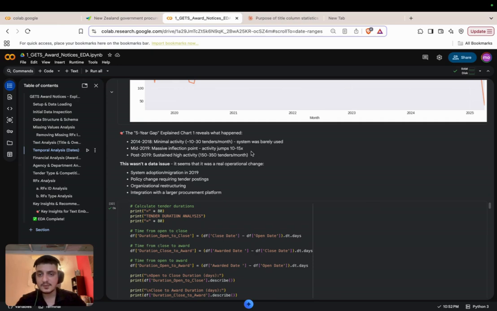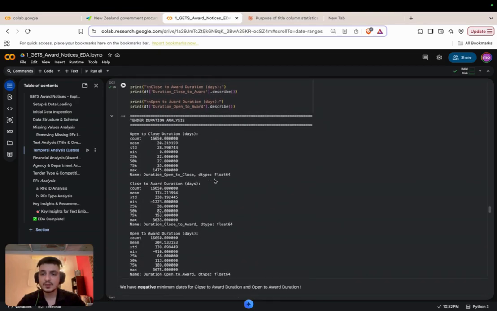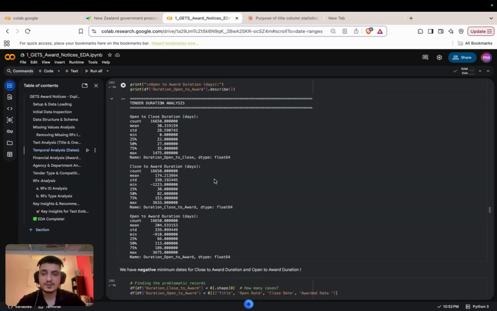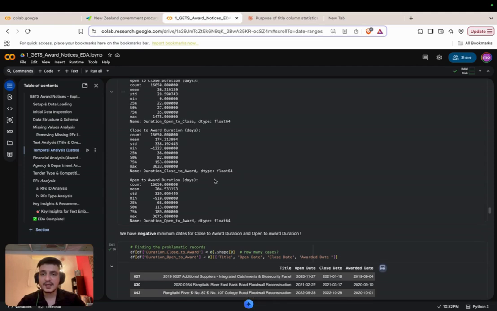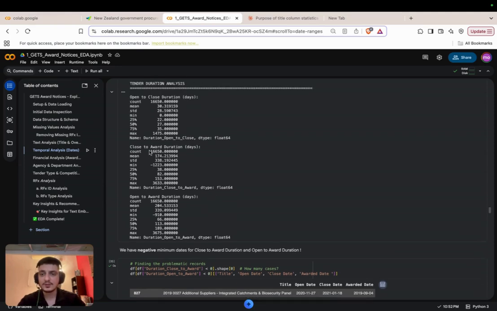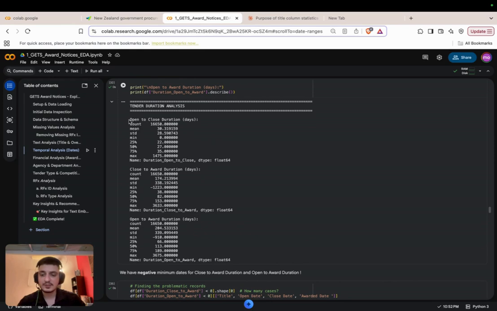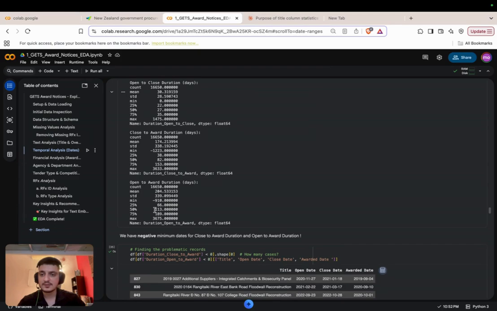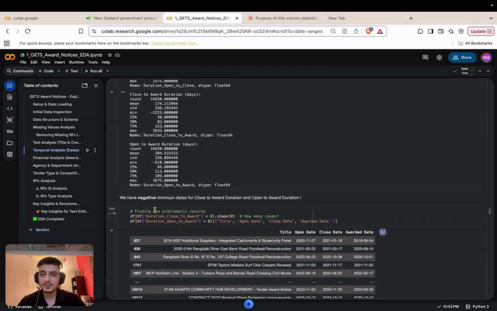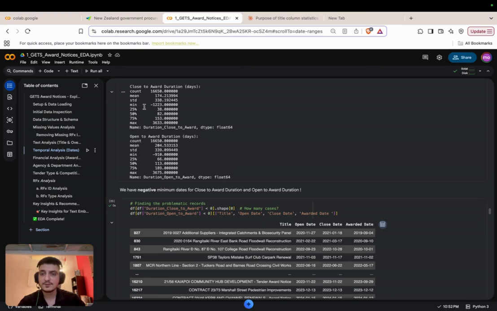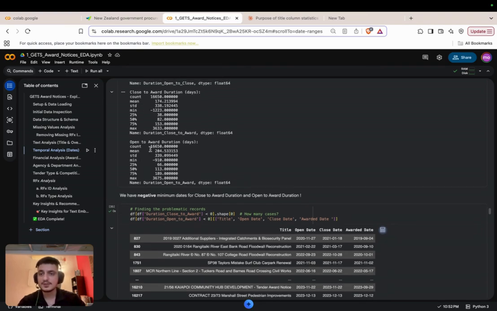So there was minimal activity, mild activity, a massive spike, and sustained high activity. Moving on to another observation I noticed with this data set: I did a calculation of the open to close duration, the close to award duration, and the open to award duration. When I compared these, I found negative values for the close to award duration and open to award duration. You can see these negative values here.